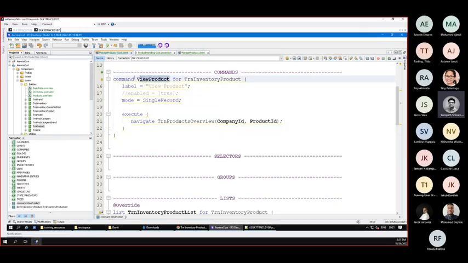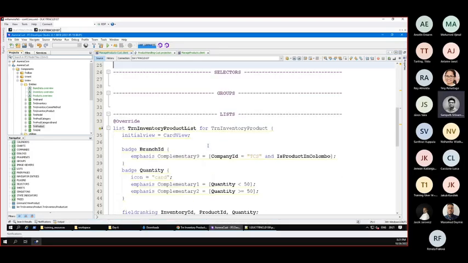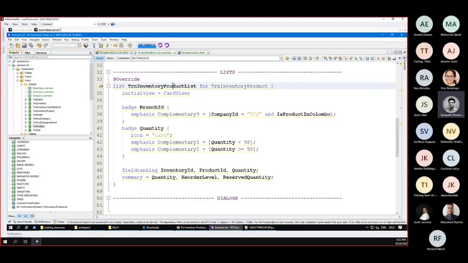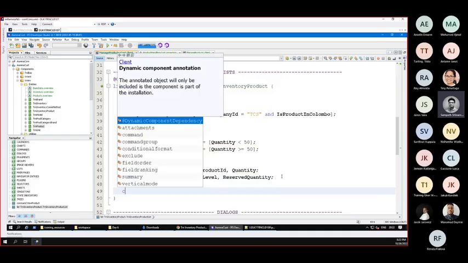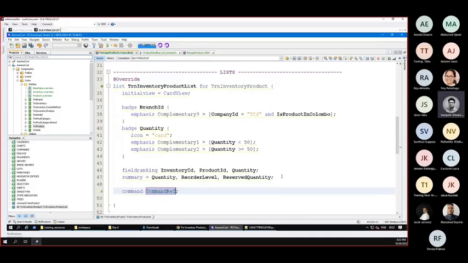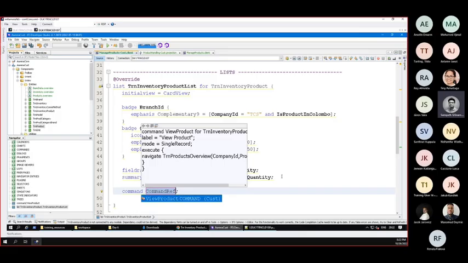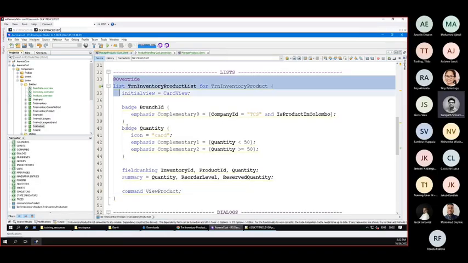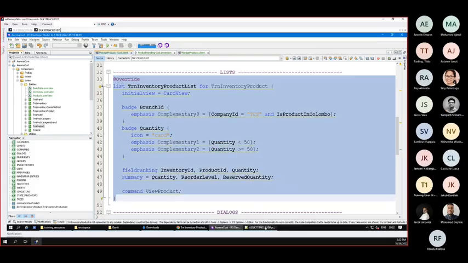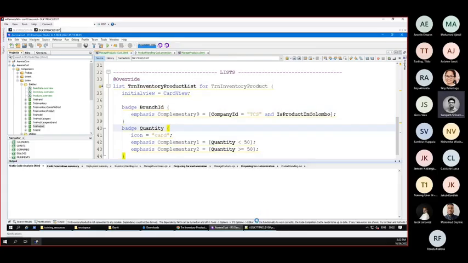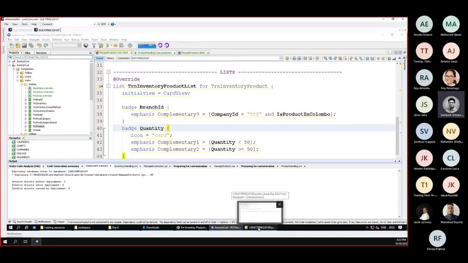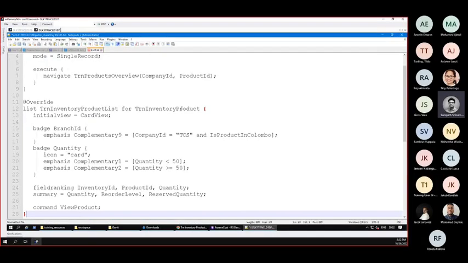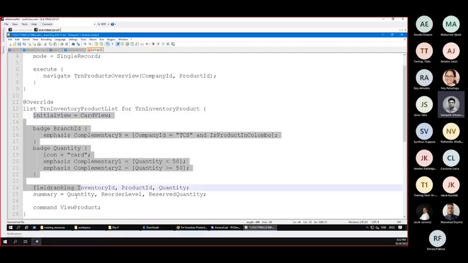So what I'll do is go to this list, the TRN inventory product list, and at the very end, I'll say command. And then you can have a command reference. So I'll add the view product command to the inventory product list. This should compile. And it does. And I'll remove these extra parts.